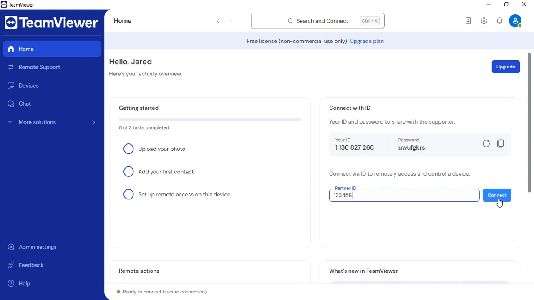Today, I've shown you how to open the TeamViewer app, find and copy your own ID and password, enter a partner's ID, and click connect to start a remote session. Follow these steps each time you want to connect, and always remember to share your ID and password only with people you fully trust to keep your devices safe and secure.